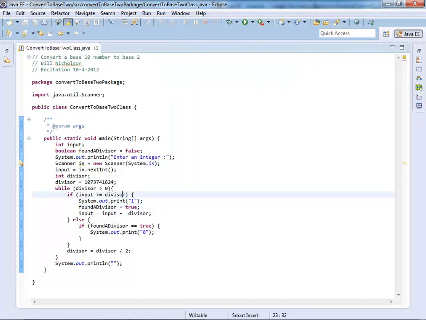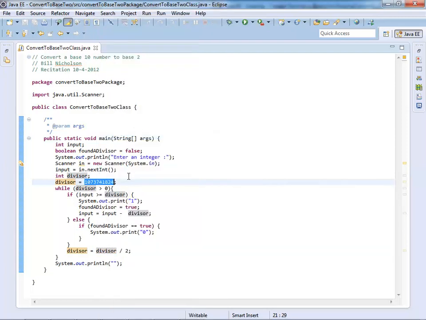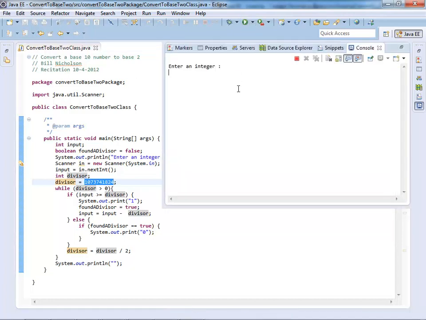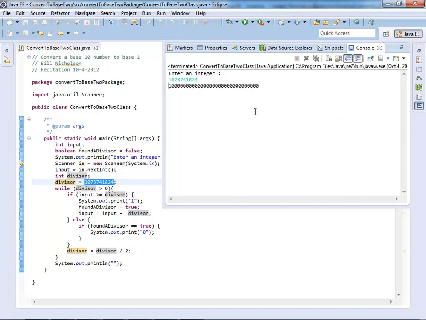What's the biggest integer I should be able to test? Well, how about if I just grab this value out of the program, 2 to the 30th. 2 to the 30th is that, 1 billion something. I run the program. I paste in that number, and I get that. Is that right? I don't know. I can't count those zeros.